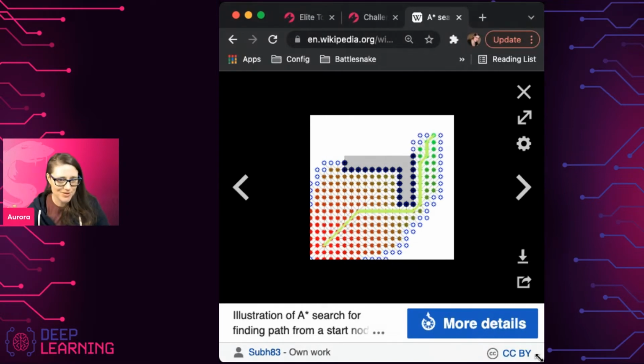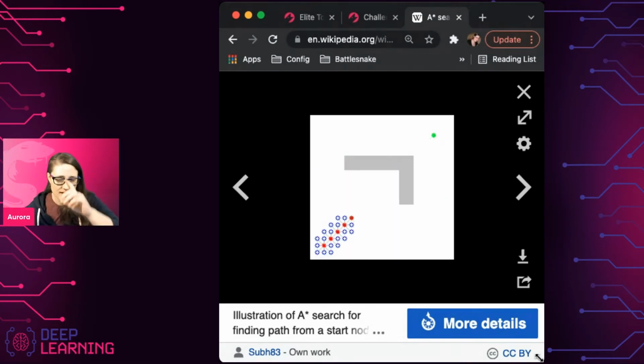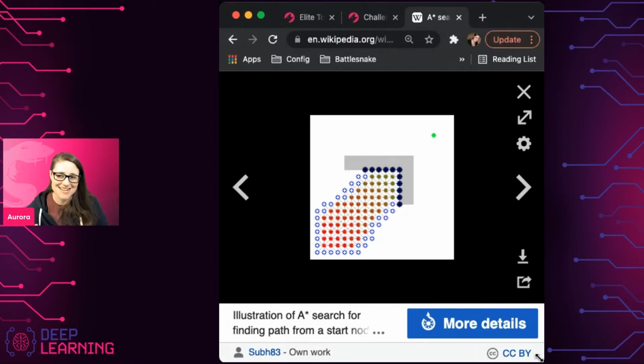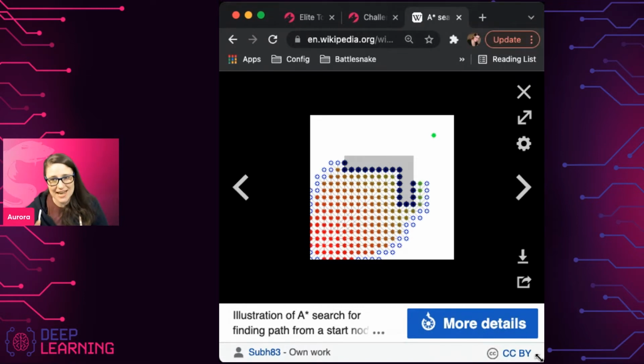So it also halts as soon as it reaches the destination. It didn't continue filling the board. So it's got the same sort of benefits. It can handle barriers. If you imagine that gray L shape there being a battlesnake, it's figuring out that there is a path around, and it'll get there.